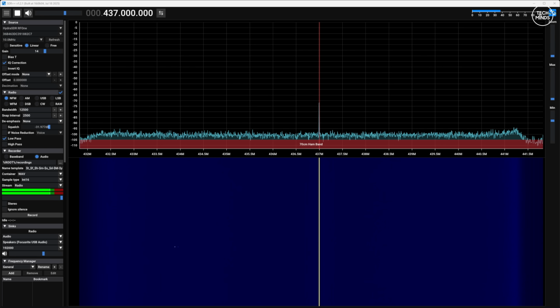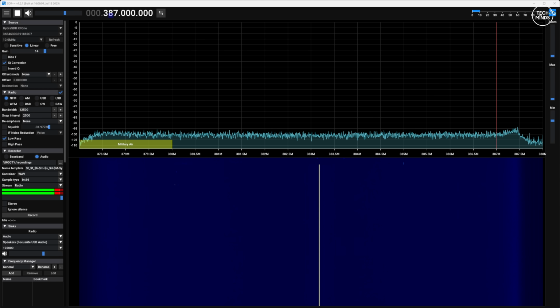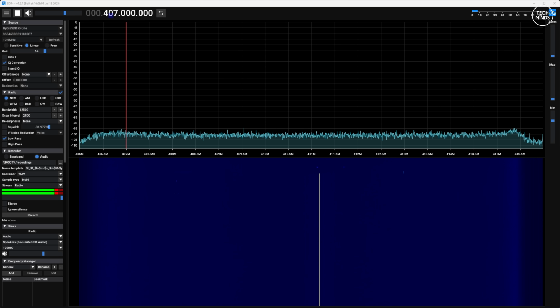And the next test I performed was to disconnect the Spyverter and the antenna and then connect a signal generator to a set frequency of 437 MHz. Now, the output from the signal generator was set to minus 93 dBm, which I believe should read S9 on most modern VHF and UHF radios.